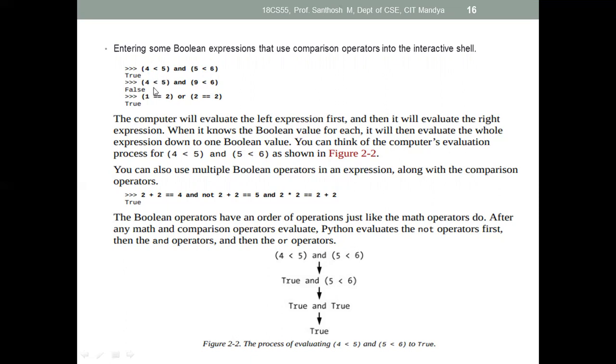Next example, the same example, but here we change some values. 4 less than 5, condition true. First the comparison operator will get executed, and then 9 less than 6, no, the condition fails. So here the inputs for the Boolean operator are true and false. True and false, the output will become false.